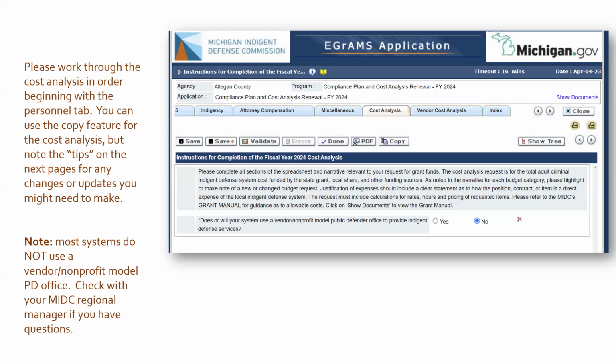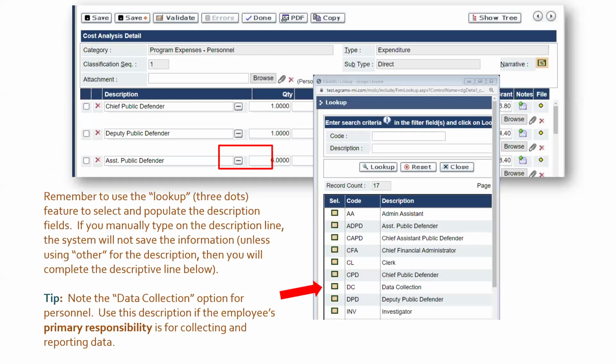You do have the same categories, whether it's personnel, fringe benefits, whatever contracts that you have, equipment, supply services, travel, all of that kind of stuff. You have those as well under the vendor. You will have to fill it out, not just for the regular cost analysis piece, but fill it out again, whatever the relevant expenses are for the nonprofit office under the vendor model. Most people say no, though. So, like I said, I'm just going to take you through the traditional cost analysis components here.